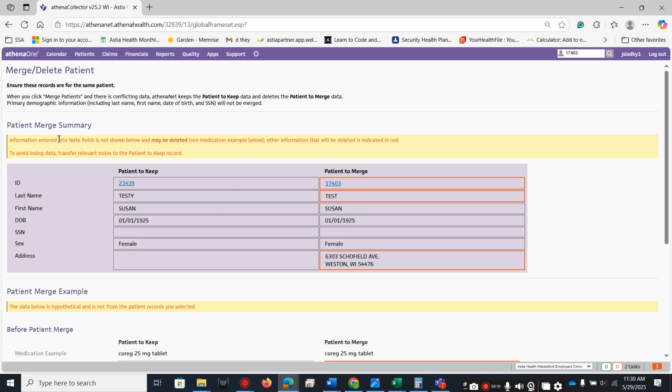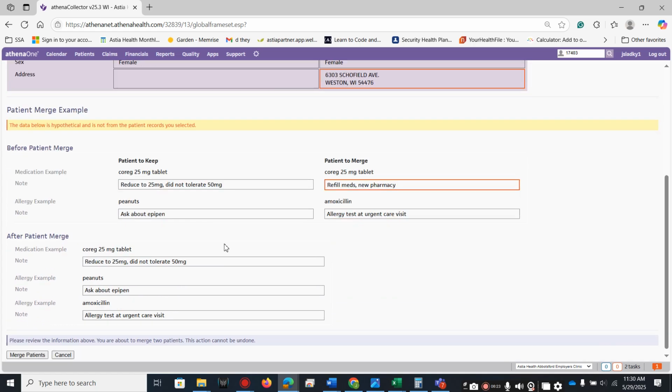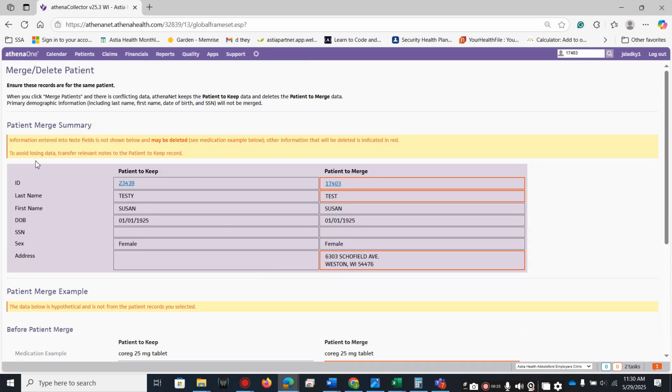You'll hit continue. So one thing to note on here is it's saying patient to keep is Susan Testy and patient to merge is Susan Test. So actually what we want to do is we want to do the opposite, because Susan Test is the correct patient record that we want to keep. If you do it this way and you keep Susan Testy, it's going to merge this one into that one. And then the patient chart will still have the erroneous last name, which is Testy.